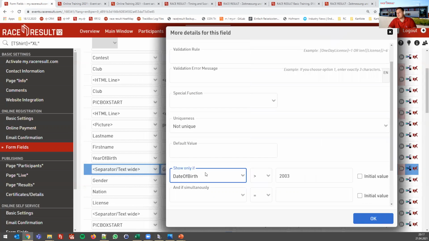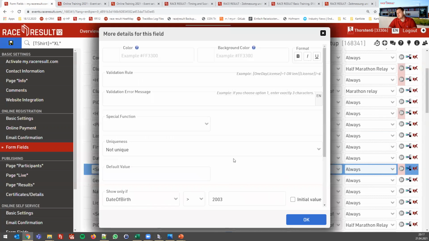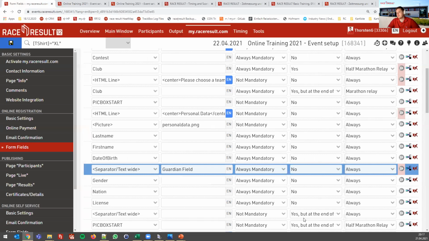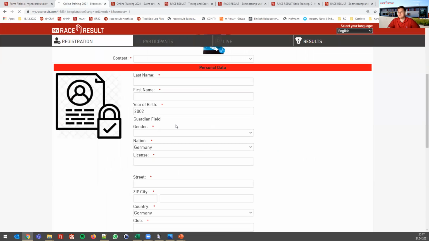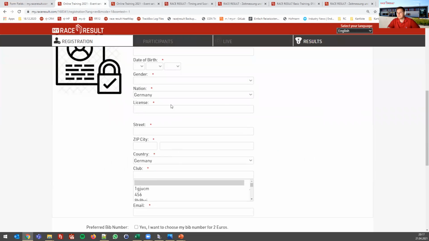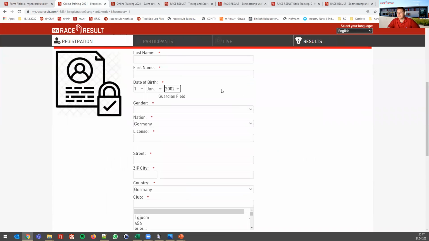If you ask for the date of birth, let's change it to date of birth, the format is important. So if you ask for the date of birth, you put a hash, and then you can say, okay, for anyone who's younger, so the date of birth is larger than, let's say, year, month, day. Everyone who is born after 1st of April 2003 should show the guardian field. So now we don't see any guardian field here. Date of birth, 1st of January 2002.